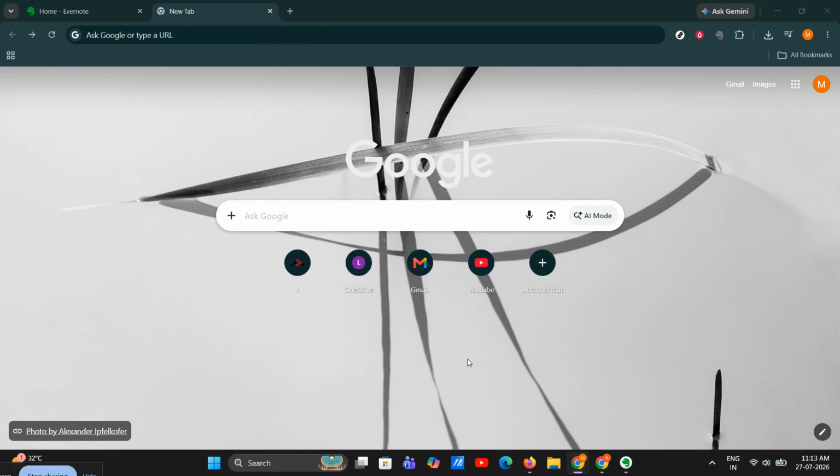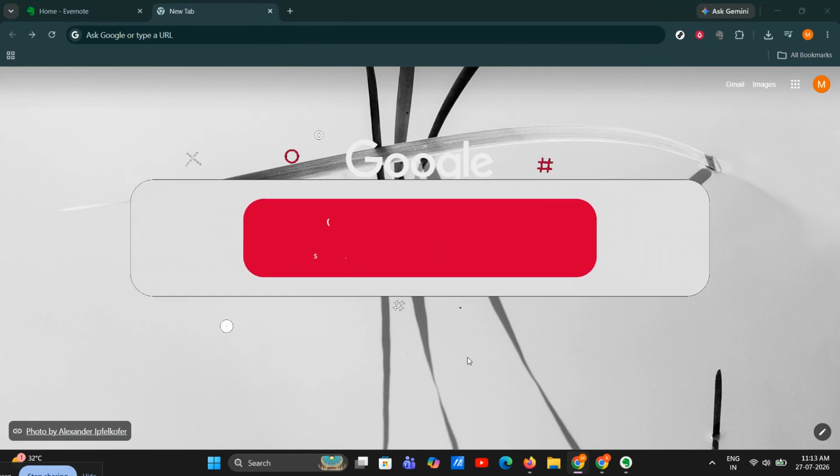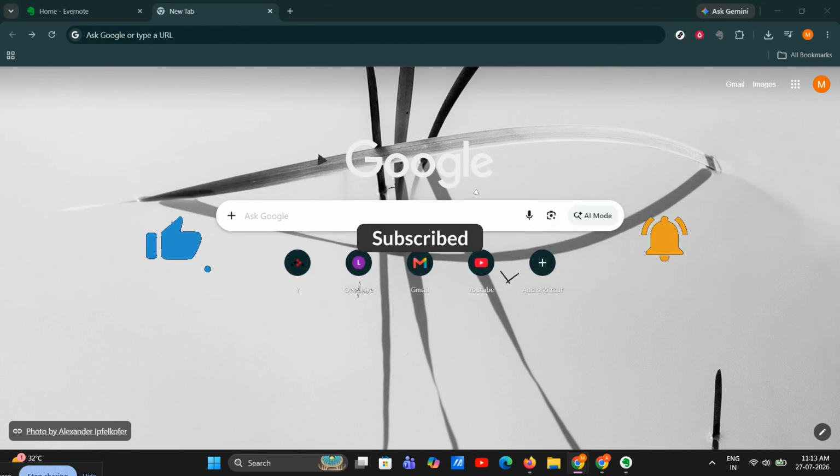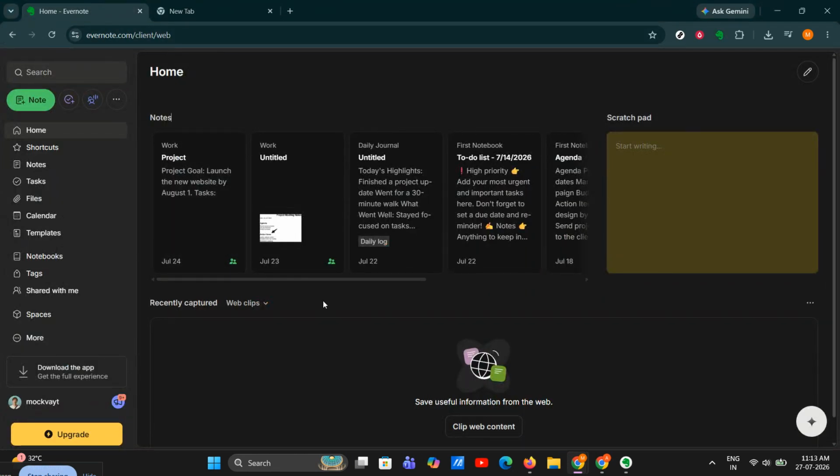Let's jump in. The first thing you want to do is collect the important details about the problem. Start with your device information, write down whether you're using Windows, Mac, iPhone, iPad, or Android, and also note the version of the Evernote app you're using. This matters because bugs can behave differently depending on the device and app version.